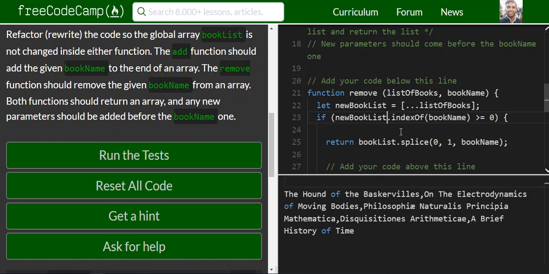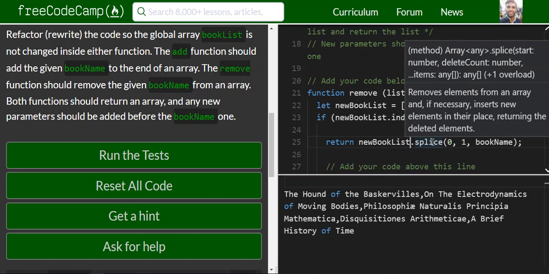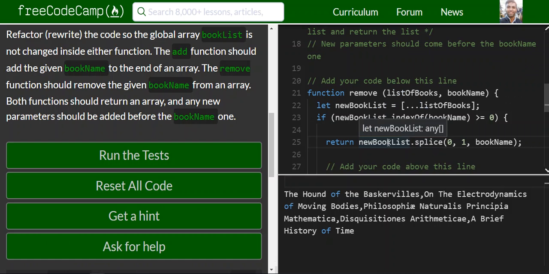So paste that, and now we need to check whether the book name parameter is in our new array. So we're doing it by checking if the index is 0 or greater. If it is present, then we need to remove the book name using the splice method from the array. So from the new array or list, whatever you want to call it.